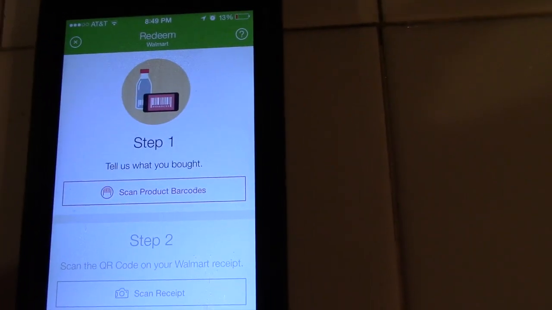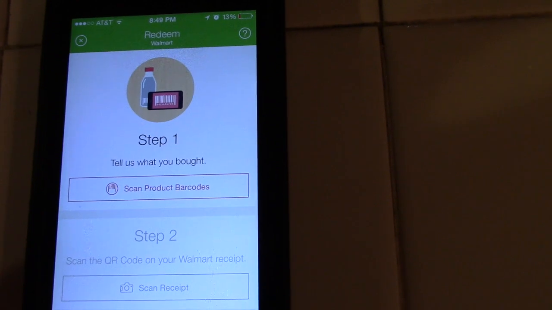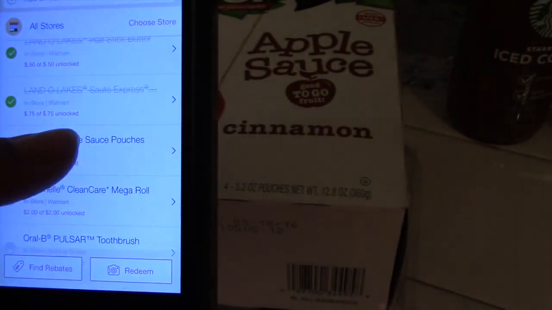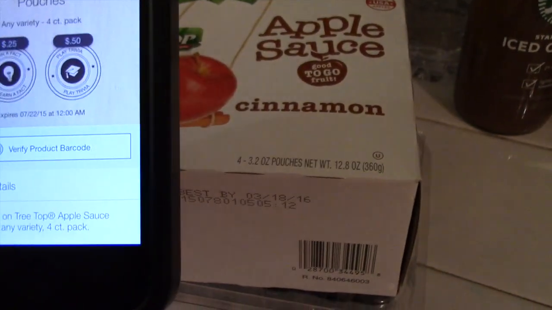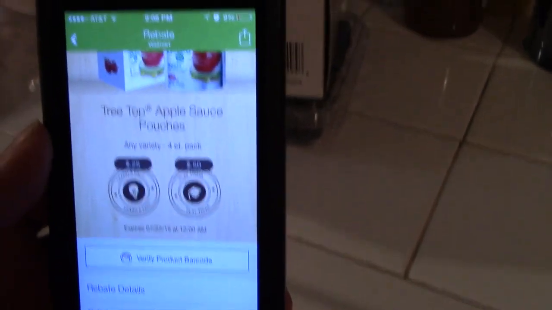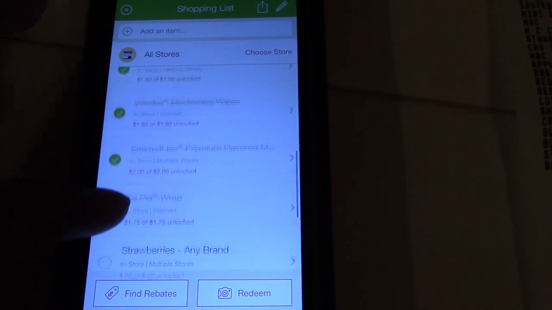And you are going to be scanning all of your products. So we press on the treetop and we're going to verify the product. And so that's the item, and you want to go on the barcode. So there, it has been verified. So once you've verified, you want to go ahead and do that to all of your items. Now you want to go ahead and click on redeem.